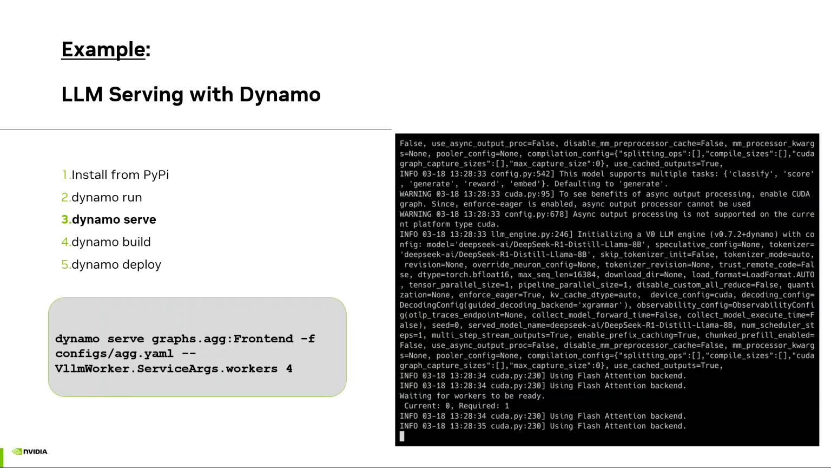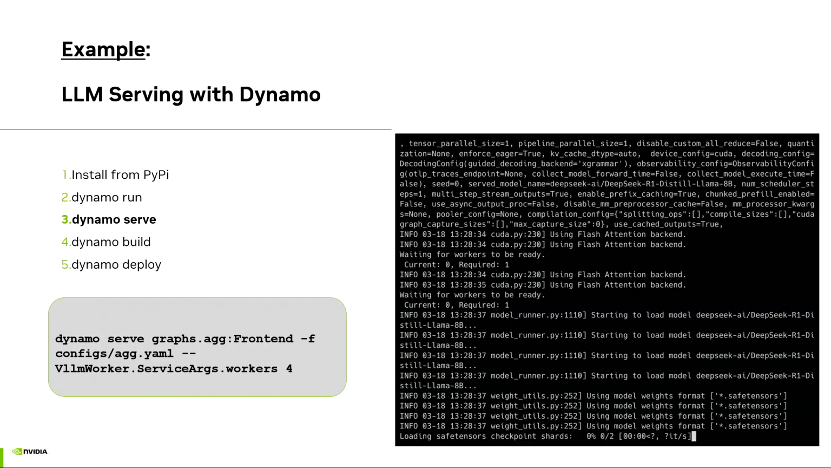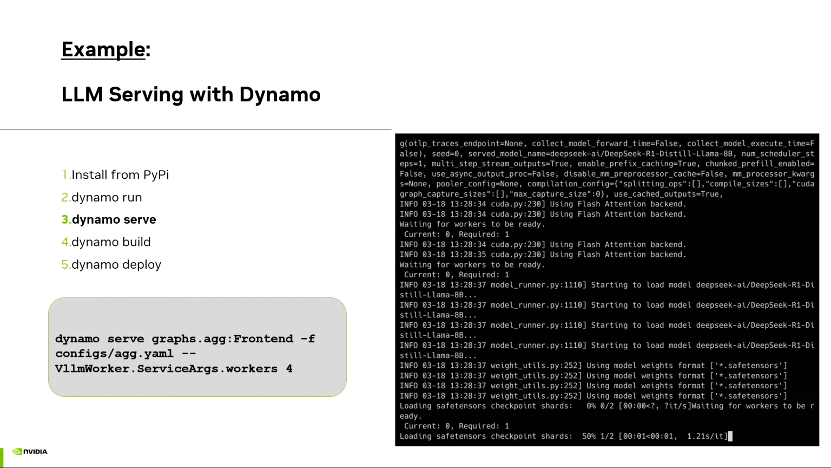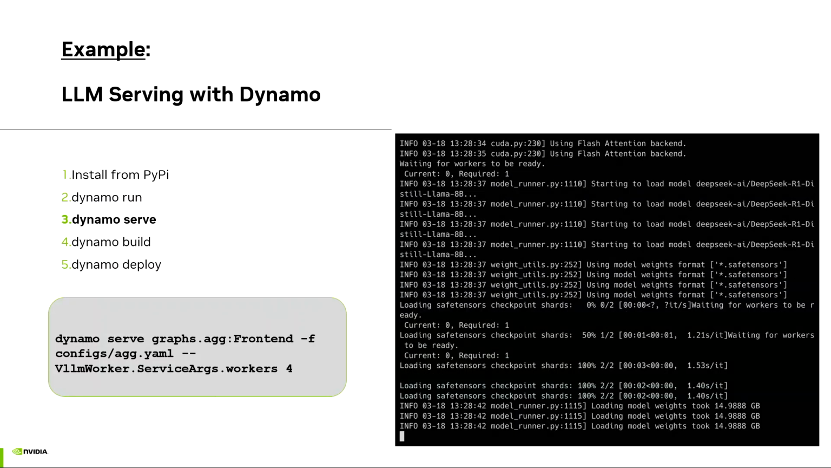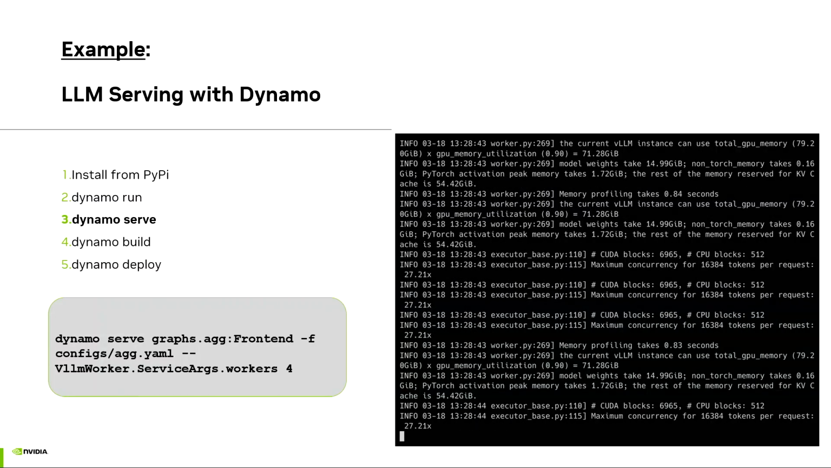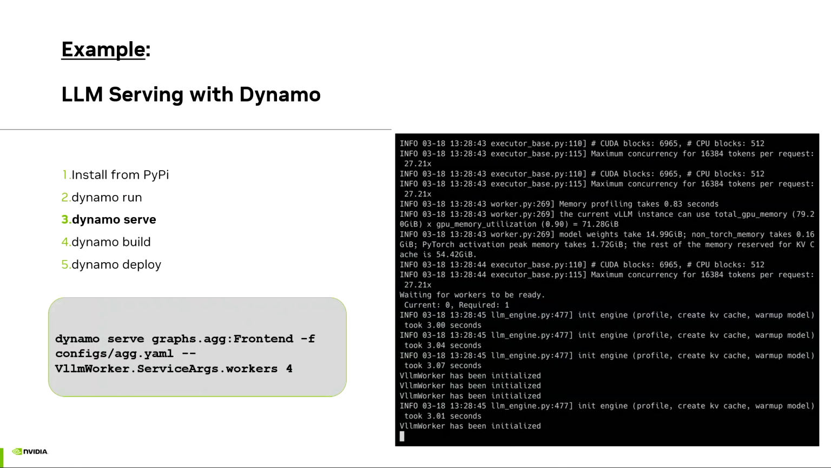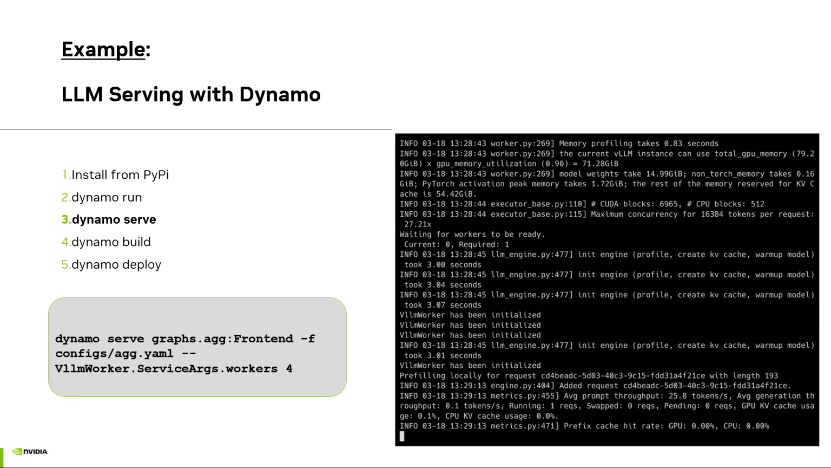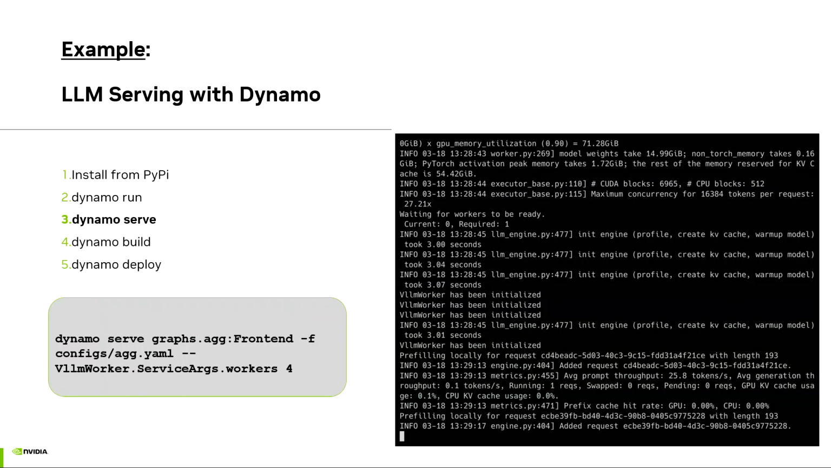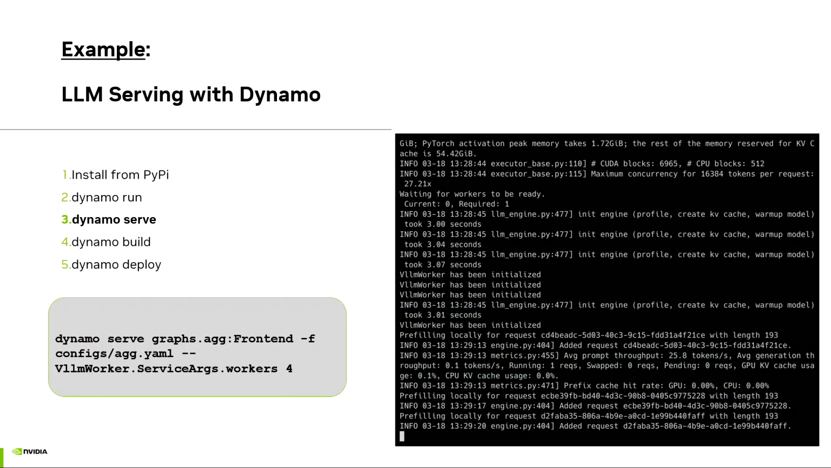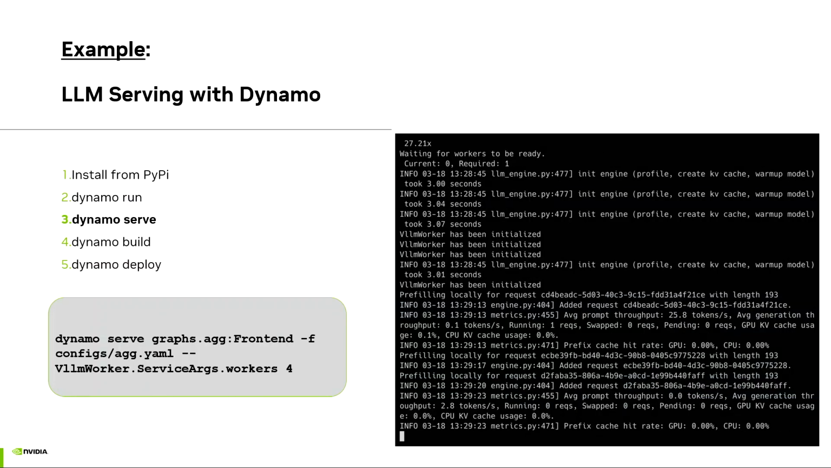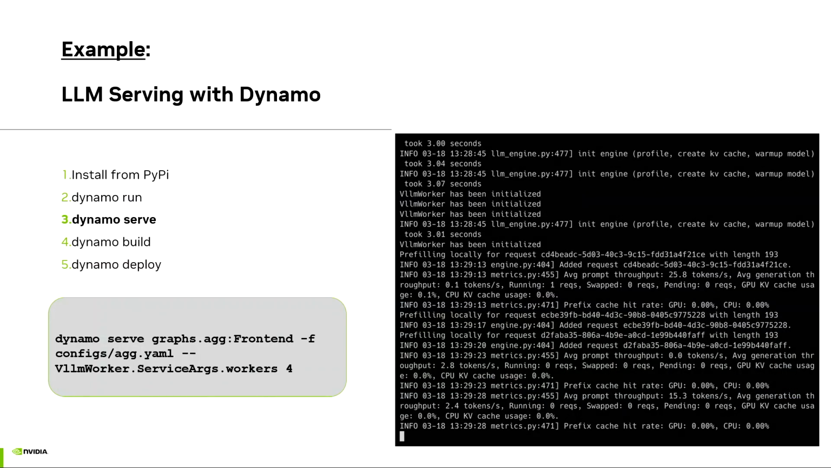And yep, now you can see all the 4 workers coming up. And you can see this dynamic part too, right? One of the routers is saying there are currently 0 workers, but it requires 1. It's waiting for workers to be ready. Now you see the vLLM worker is getting installed and initialized.